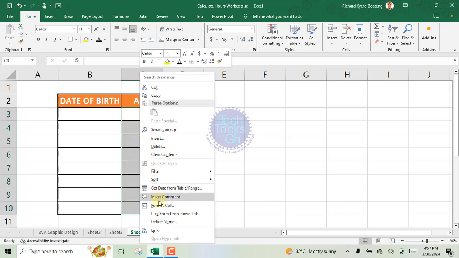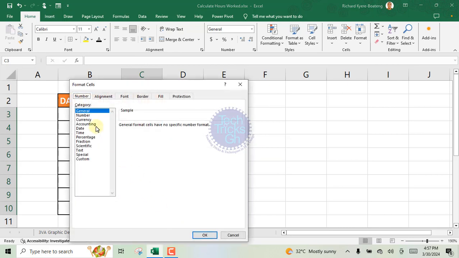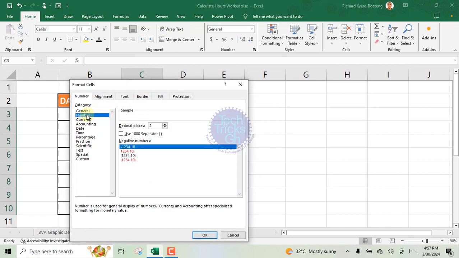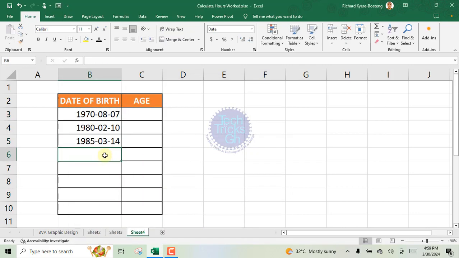From the list, select Format Cell. Ensure that the Number tab is selected. From the list, navigate to Number. Select this format and hit OK. Populate the date of birth for each cell according to the chosen format.